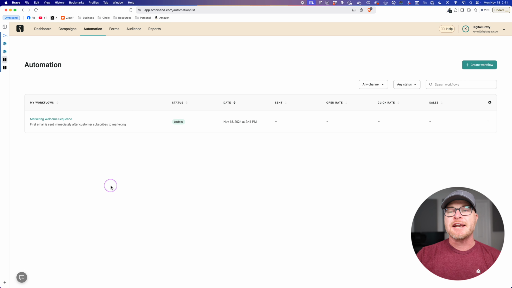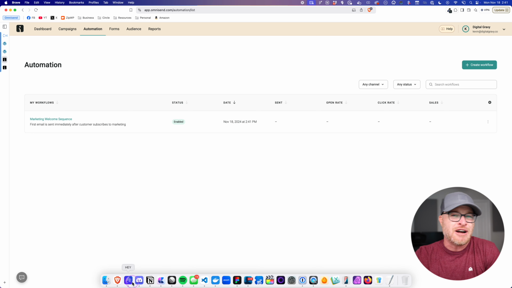We've got our automation set up. Next thing we need to check is, all right, if I subscribe again, what happens? Do I trigger that, or am I already in the system, so it doesn't trigger it? These are the things you want to figure out when you're setting up your email marketing platform, so you understand the behavior and you know what to expect.